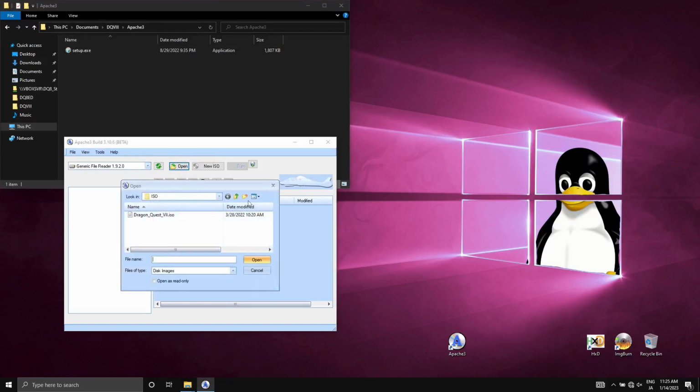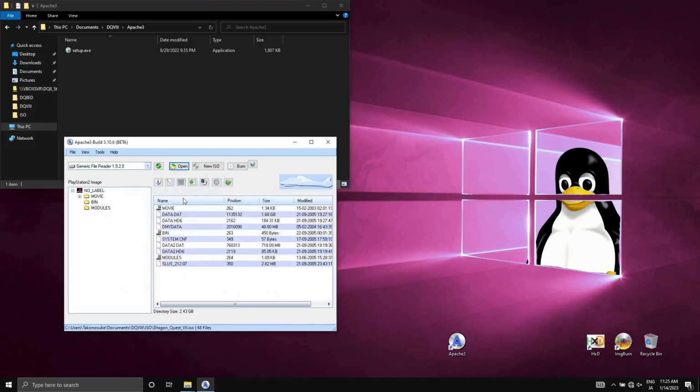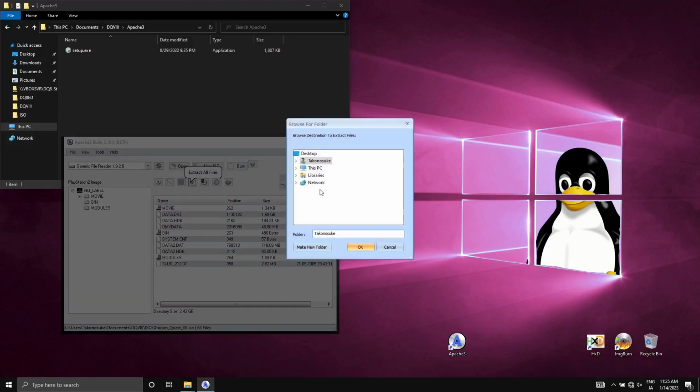Go ahead and find your ISO file. I've already found the path here, but you can just go through and find where you have it located on your computer. And this button right here will extract all of them for you. Pick somewhere that you want them to go. I'm going to put those right back where the ISO was.